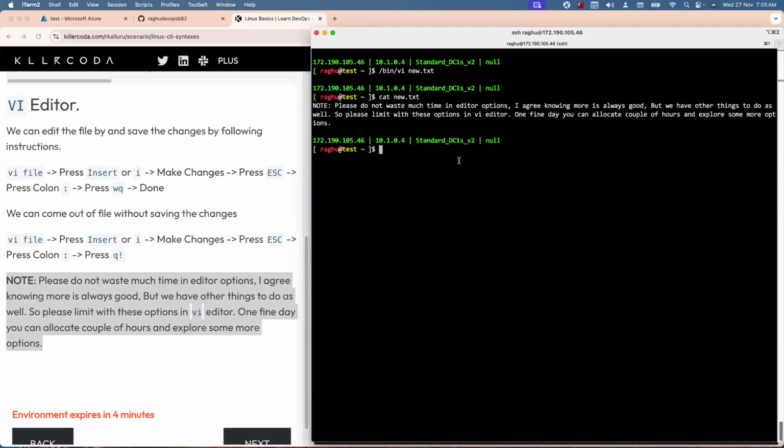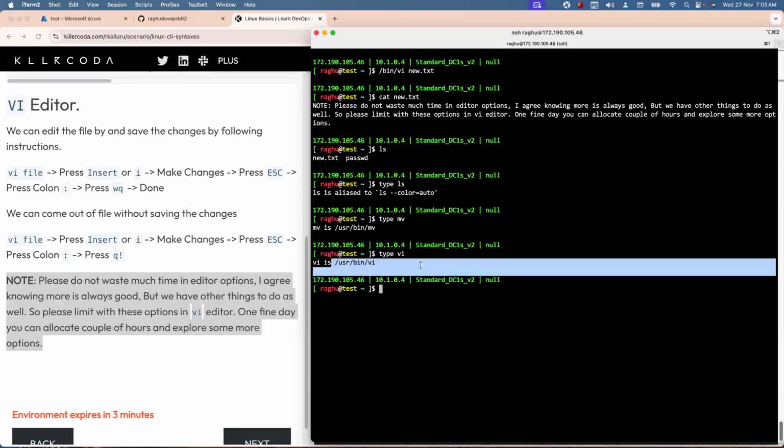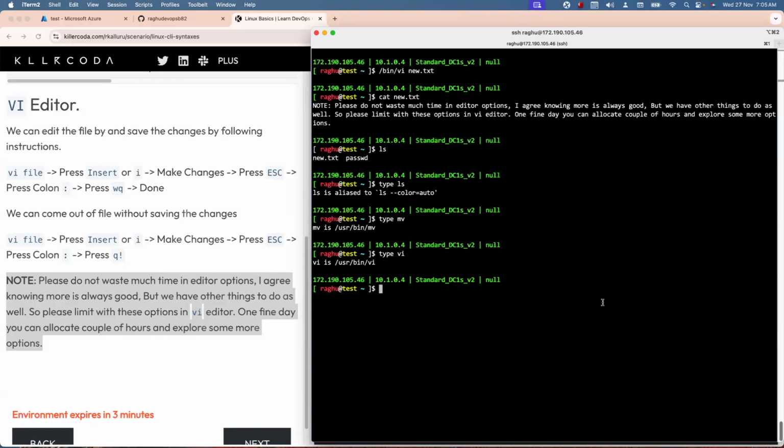Now, any command you are using, for example the ls command you have given, if you really wonder where this ls command is, somewhere it should be sitting in the system, right? So if you type 'type ls', it tells you ls is an alias, coming in as colored auto. But if I give another command, the mv command, it tells me this command is actually available in this location. The same way, type vi. It is actually coming in /usr/bin/vi, which is also nothing but /bin/vi.